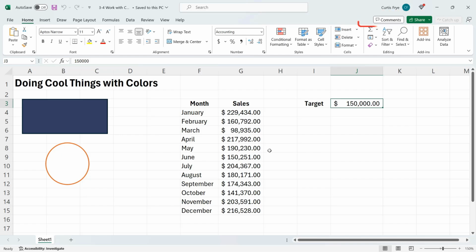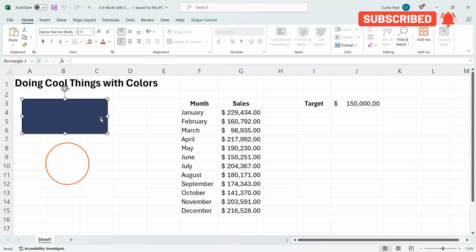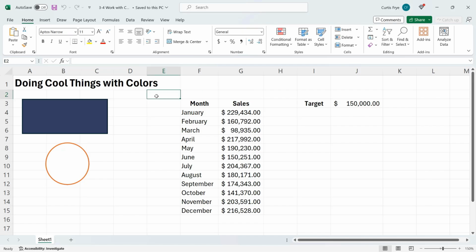I'd like to show you some cool things that you can do with colors in Microsoft Excel. I have created a workbook file where I have a couple of shapes over here and then some data that I will use to assign colors based on a conditional format that uses a formula as its base for comparison.